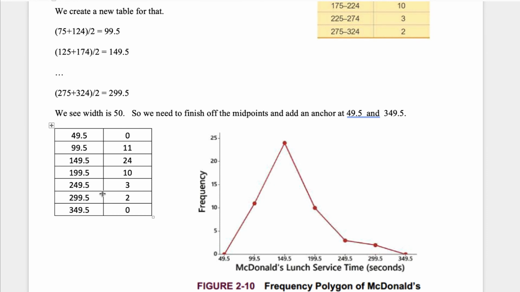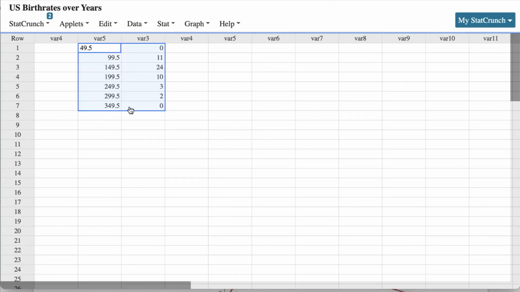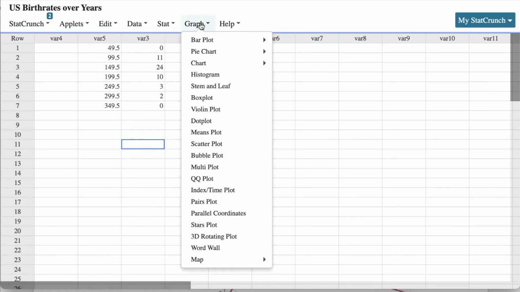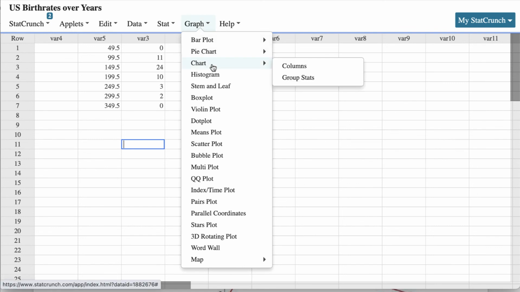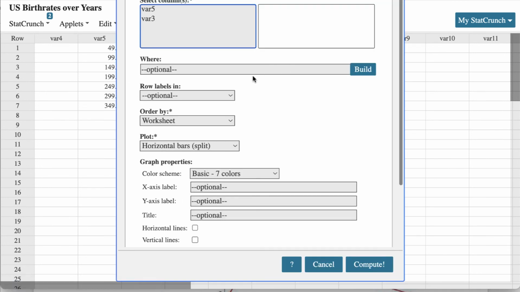Okay, so now let's go to StatCrunch. I've got this table here, so I'm going to see if I can copy this and paste it into StatCrunch. There, I've pasted it into StatCrunch. I've got my 49.5 to 0 all the way down to there. Now we're going to go to Graph, Chart, Columns, just like we did before for the other one, because we're going to create one of those connected lines.